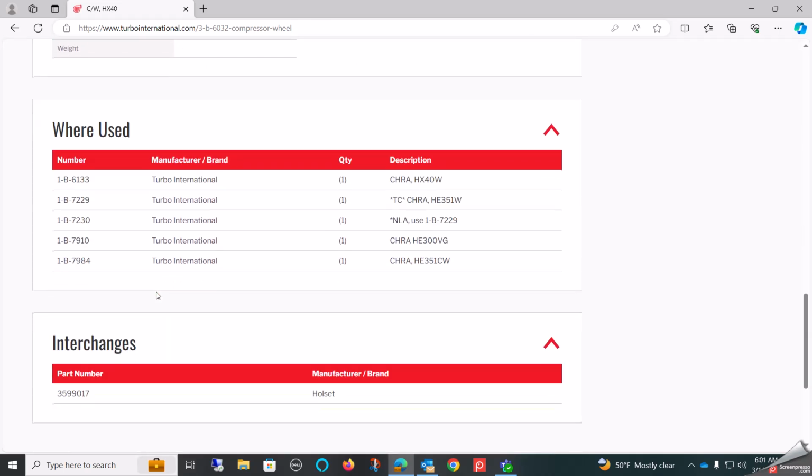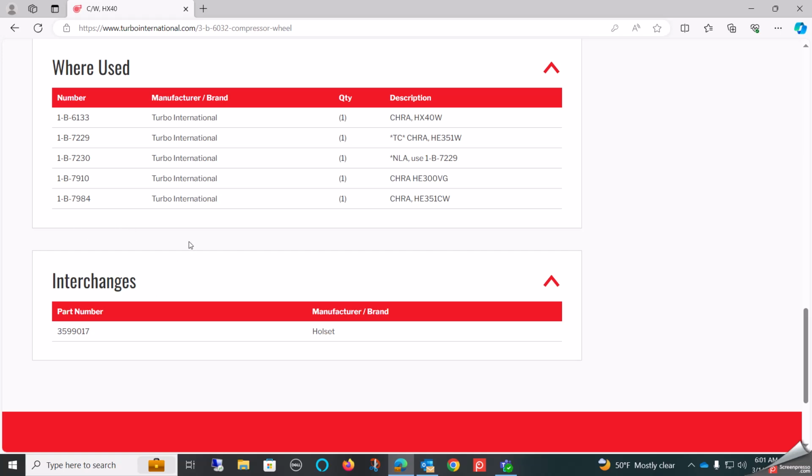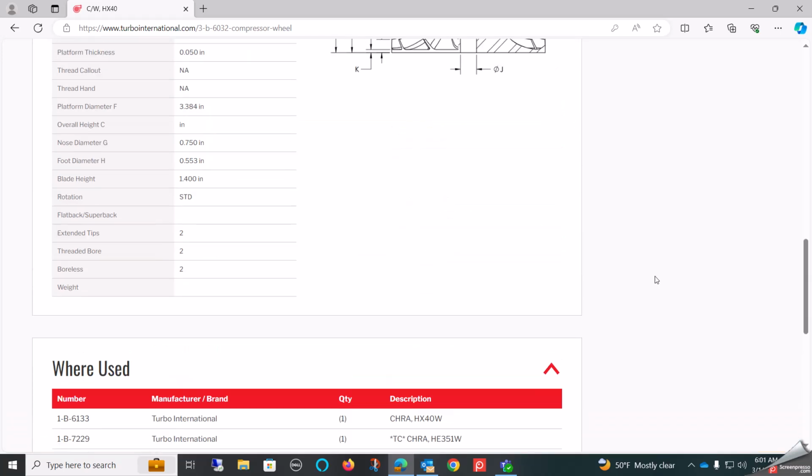Lower on the page will be additional information. Here is a where used section showing where that comp wheel is used in multiple cartridges that we assemble, balance here in Carlsbad, California, and then interchanges for that specific part number.